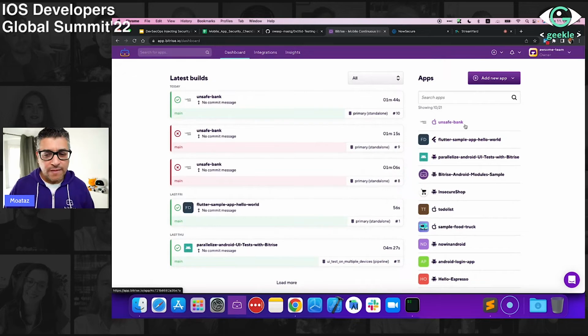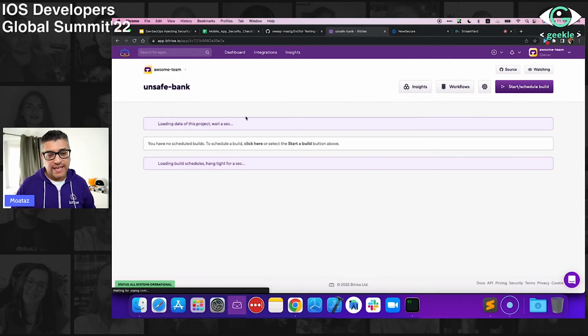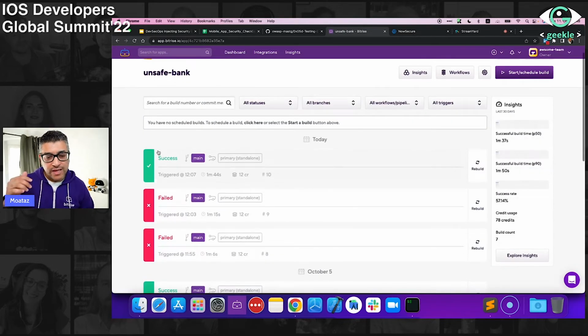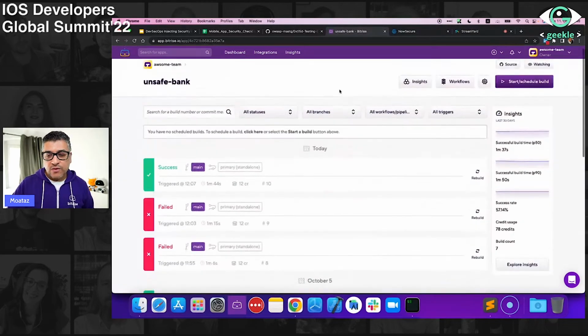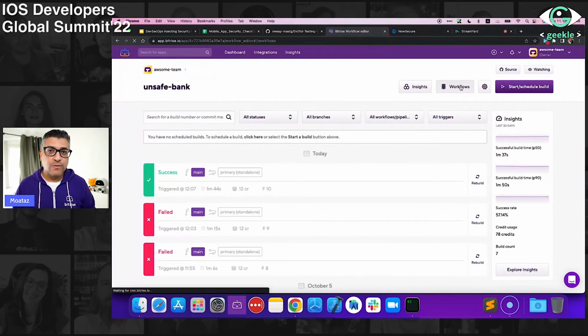I have here one example of an unsecure mobile application, which is Unsafe Bank. So I will go to my application, and here you can find all the pipelines or all the builds with the history, with the failed and succeeded builds. And also you can go to the workflow, and with the workflow, you can design your CI/CD pipeline.